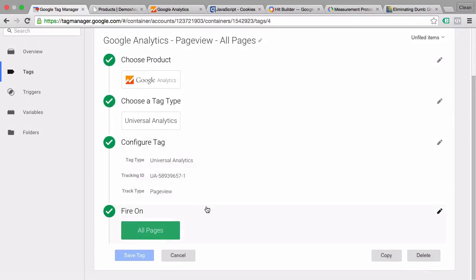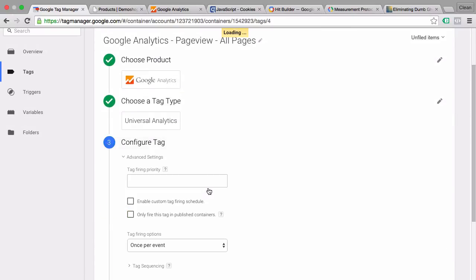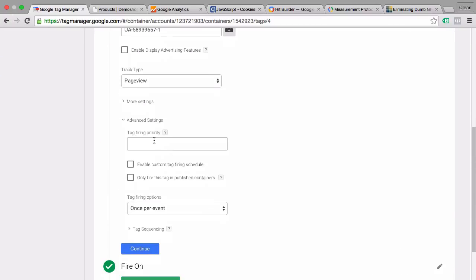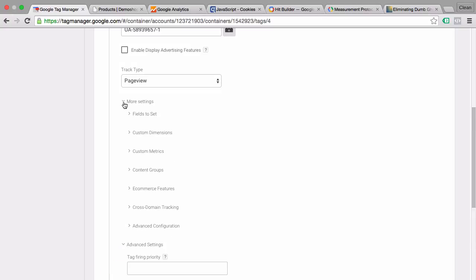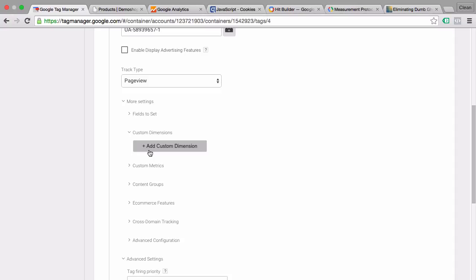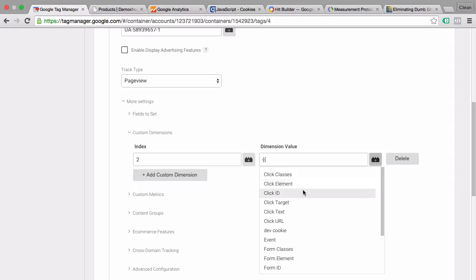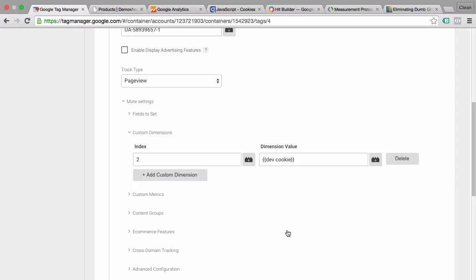And we want to edit the configurations and send with the page view a custom dimension. For that, we need to click on more settings. And then we have here our custom dimension. We will add a custom dimension, and the index should be 2. And the dimension value will be set dynamically by our dev cookie.